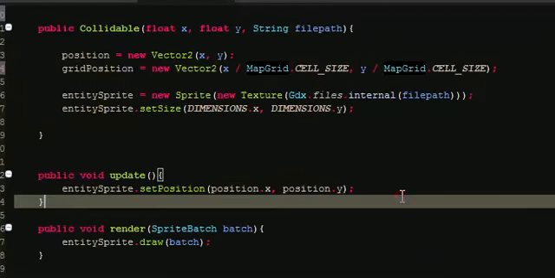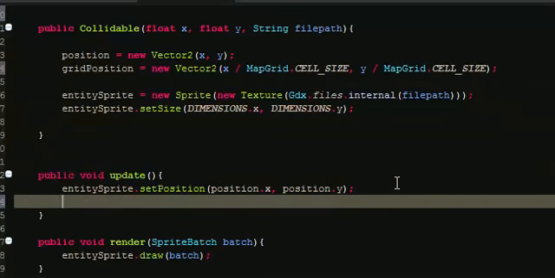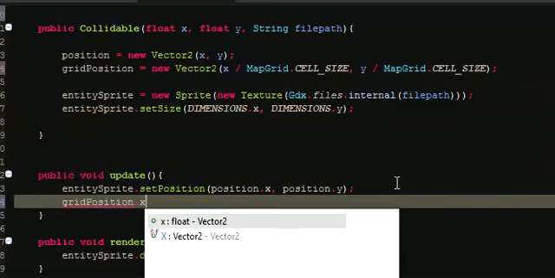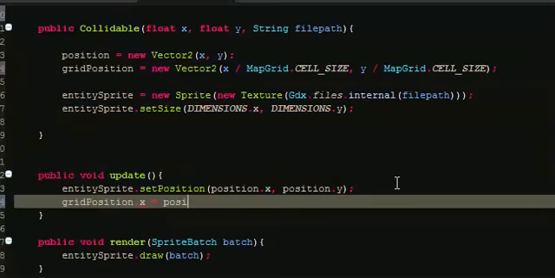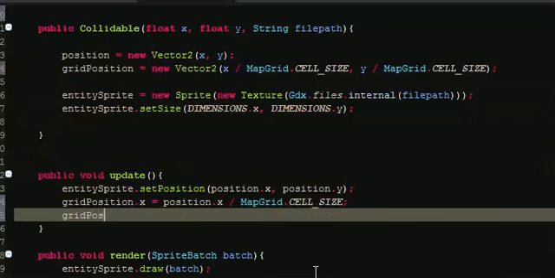And we obviously need to update this. So grid position, be careful with this. gridPosition.x equals position.x divided by MapGrid.cellSize. You got to be careful. You can't set grid position equal to position. That's just not the way vector multiplication and division works in Java. You got to do it piece by piece. So gridPosition.y equals position.y divided by MapGrid.cellSize.